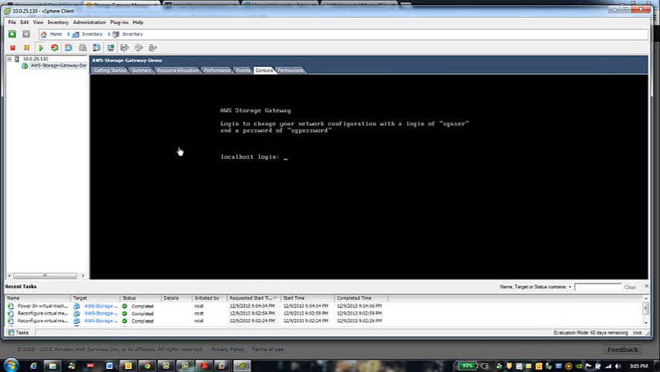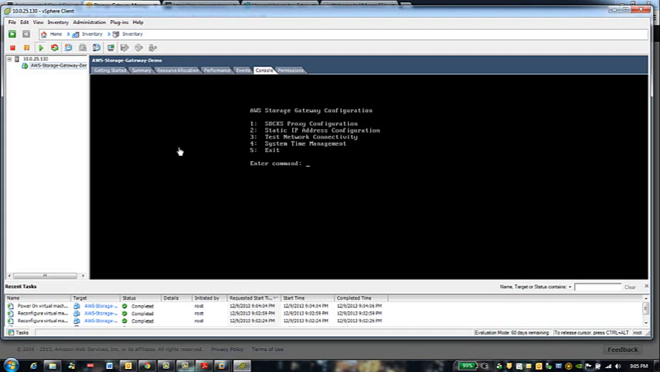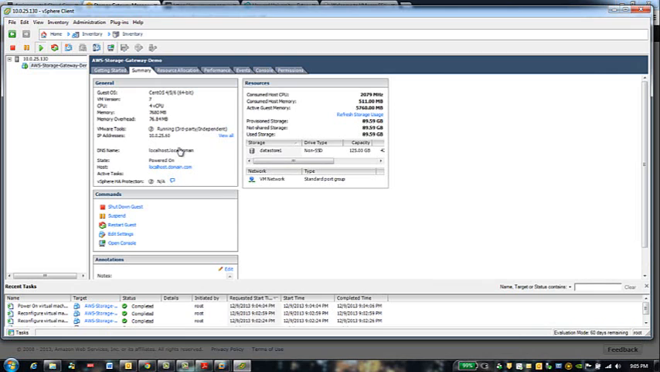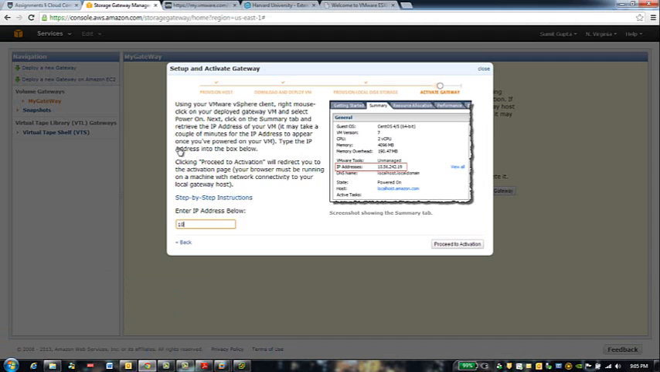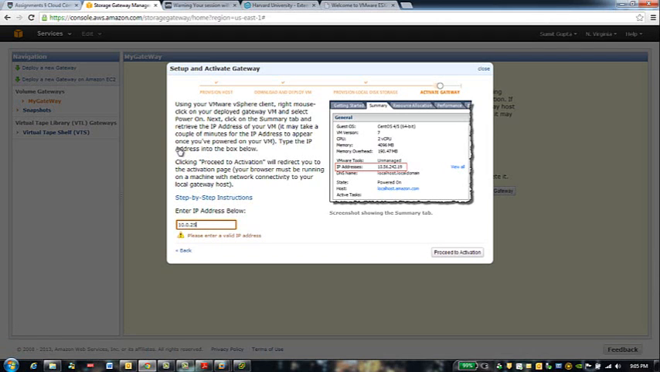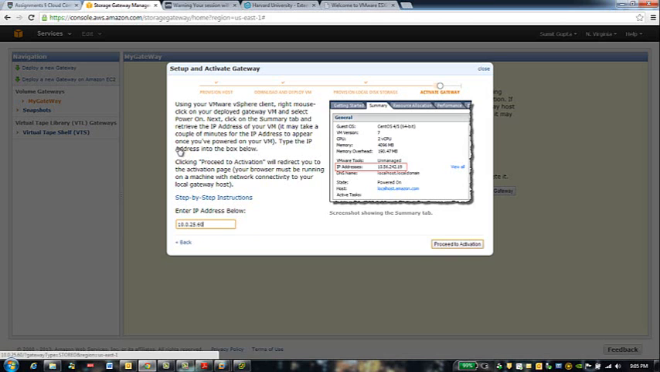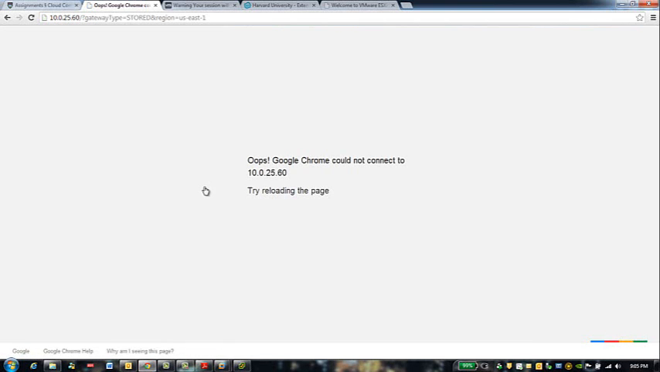So the login would be SG user, and the password. Okay, so let's get back to the summary tab. So we have got an IP address here. The same IP address we will be using on our AWS console, 10.0.25.60, and proceed to activation here.